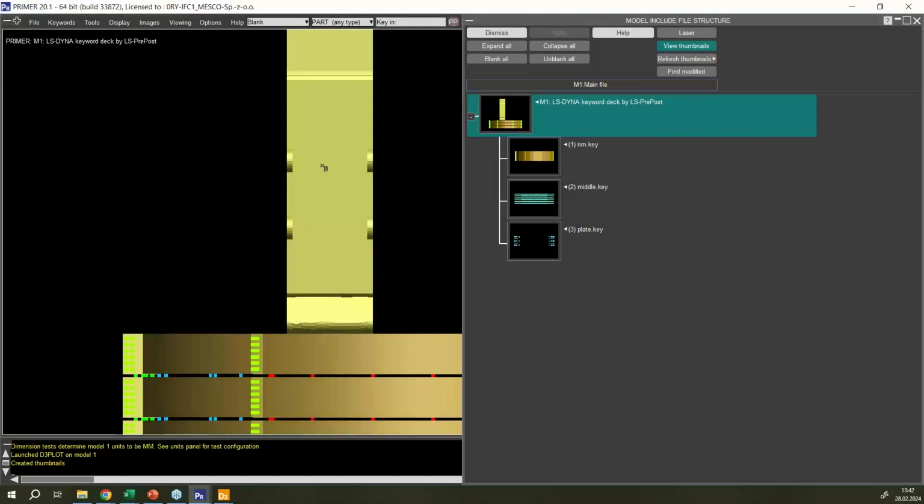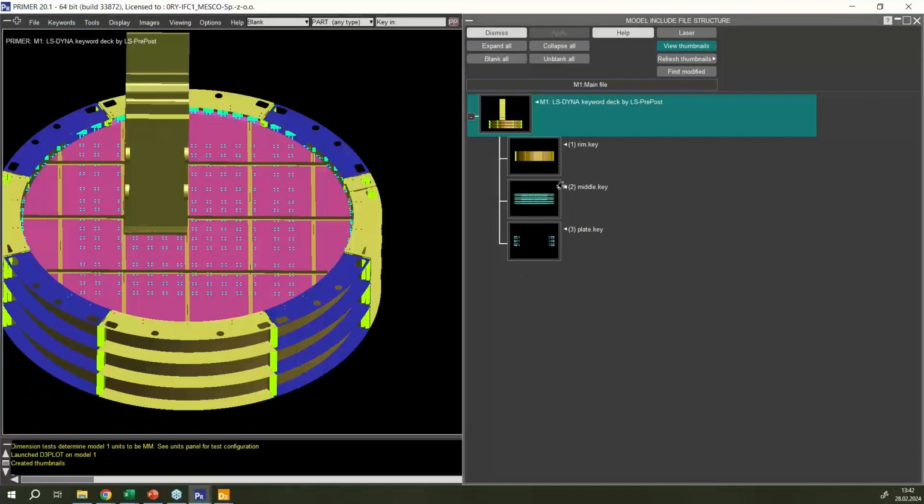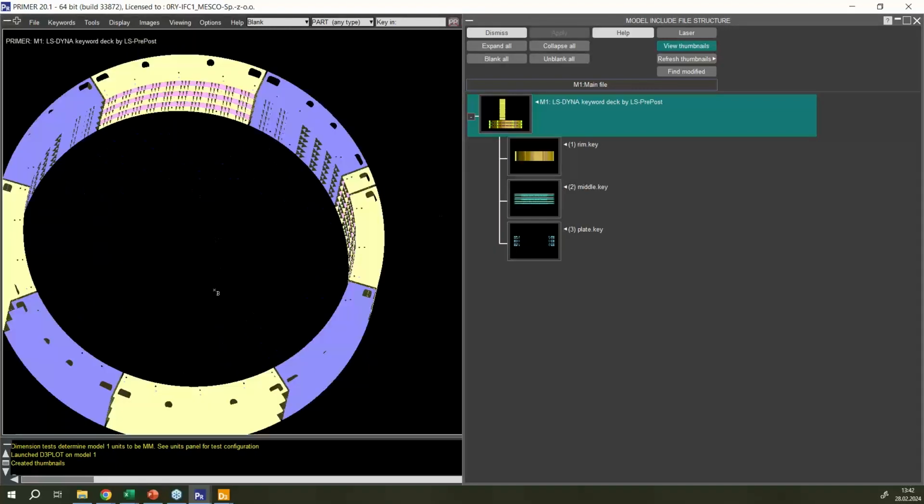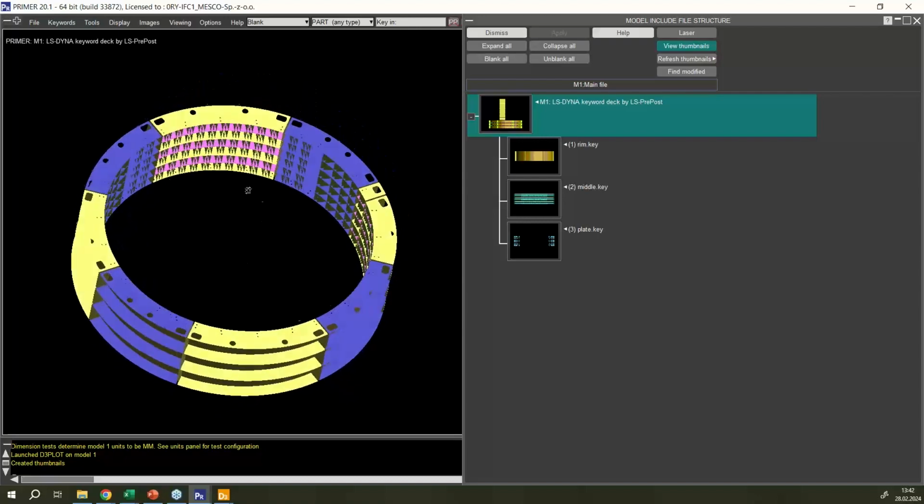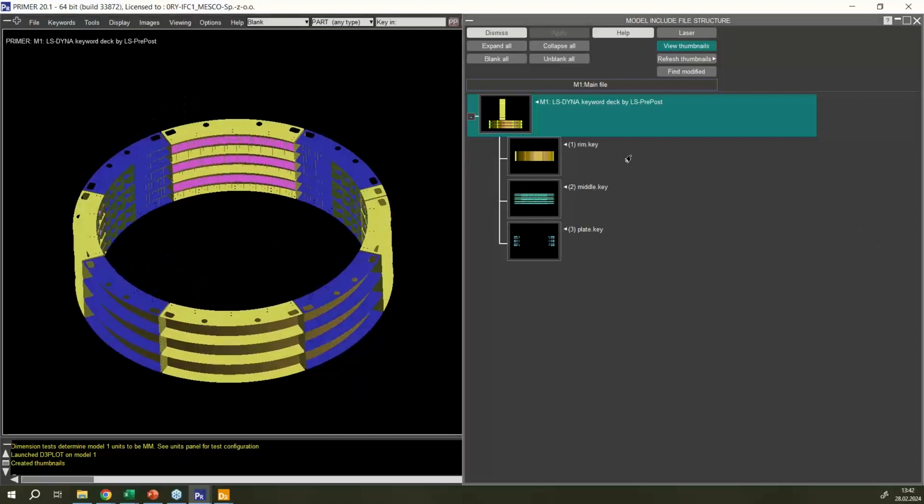If I go to a different view, now you can see that the third input file has some parts in it. I can also go over and show only this keyword include file, as you can see, and I can quickly modify that without other structures obstructing the view.